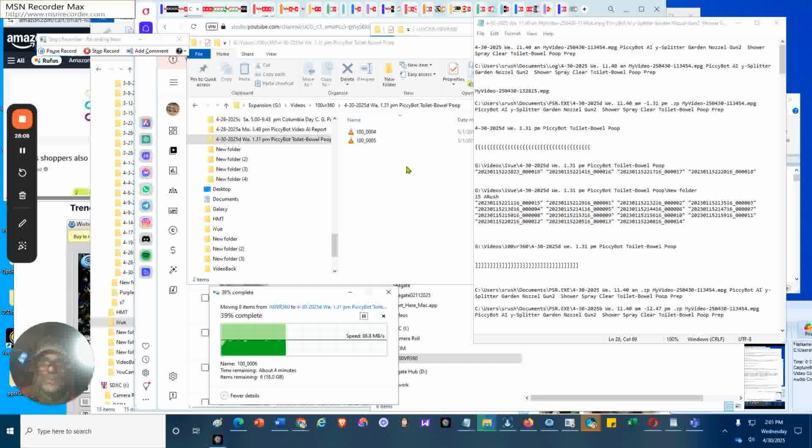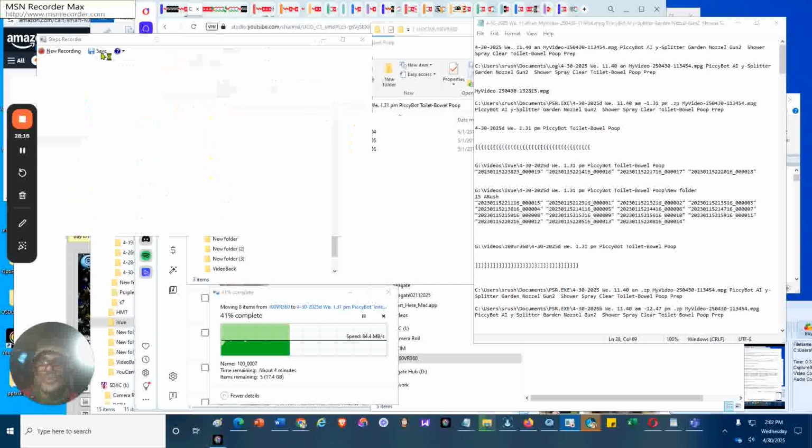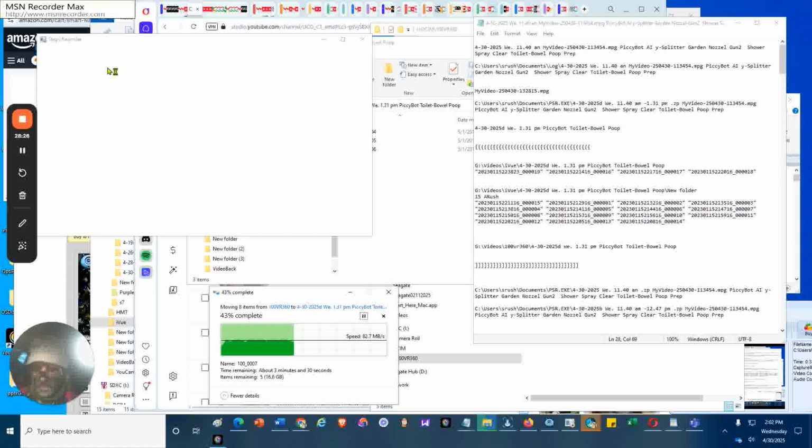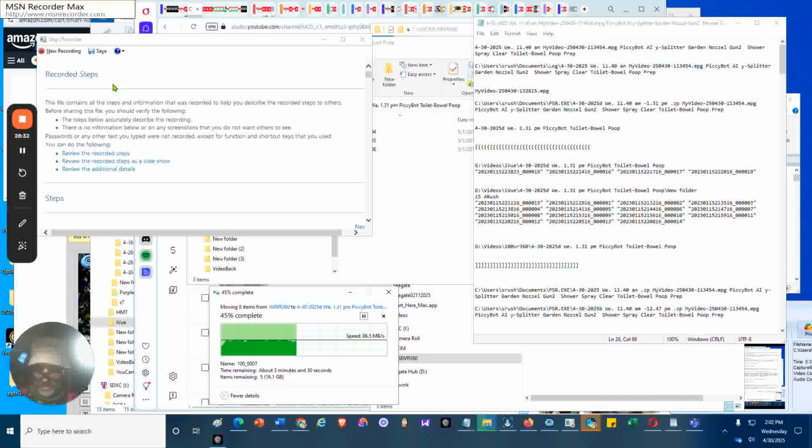In the meantime, I want to refresh Pixar, so I'm going to press stop record and then save the Problem Step Recorder and rename it to indicate the current version. I'm waiting for it to finish, then I'll click the save button to save it. Right now I have the hourglass.